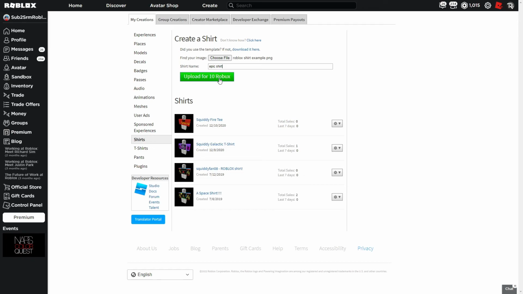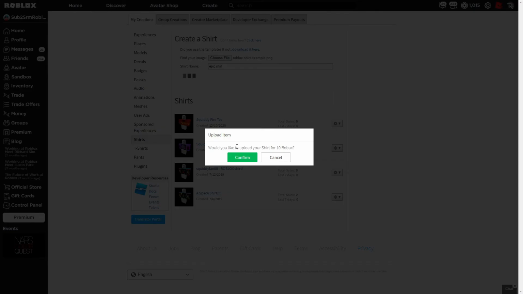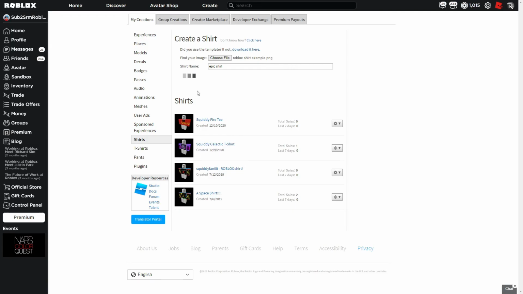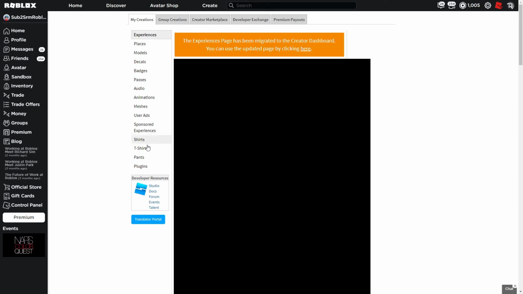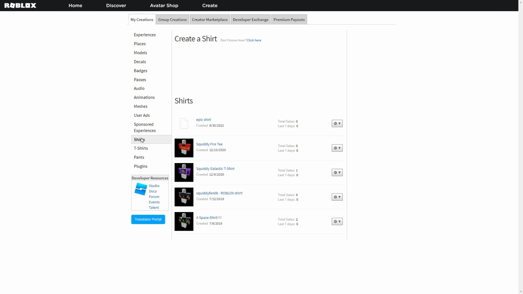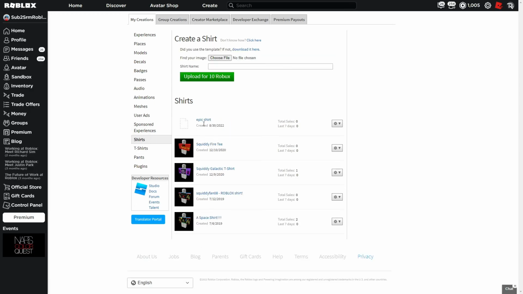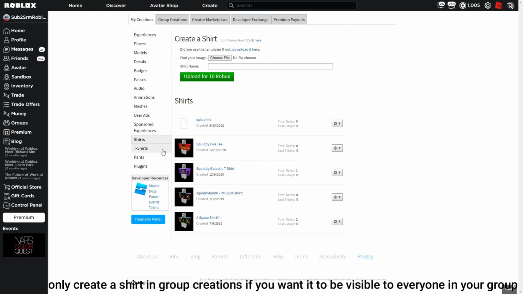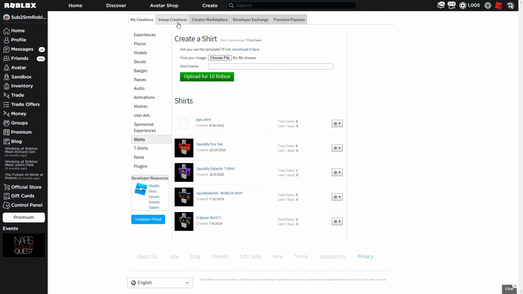I was going to say something like buy now, but you guys can really buy it if you want. And then once you click buy, or upload for 10 Robux, it'll send you this confirm message. You just want to hit confirm, unless you really don't want to upload your shirt, but we'll just do that. Also, guys, I did just have to blur out that thing right there because that was unreleased. But now, you would obviously do this in group creations, and make sure you click shirts and not t-shirts. Shirts and not t-shirts, all right?